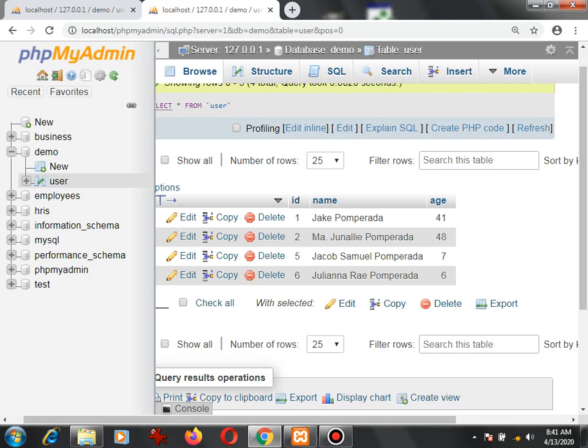This is the end of our short tutorial on how to delete a particular record in a table using SQL statement in MySQL Database.